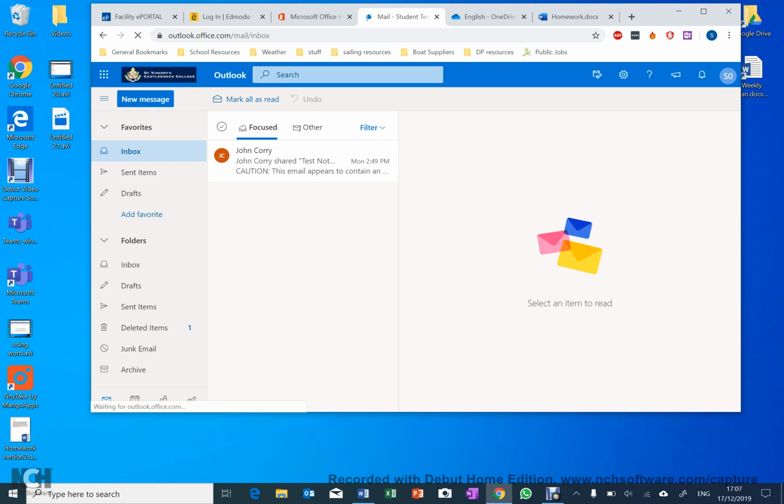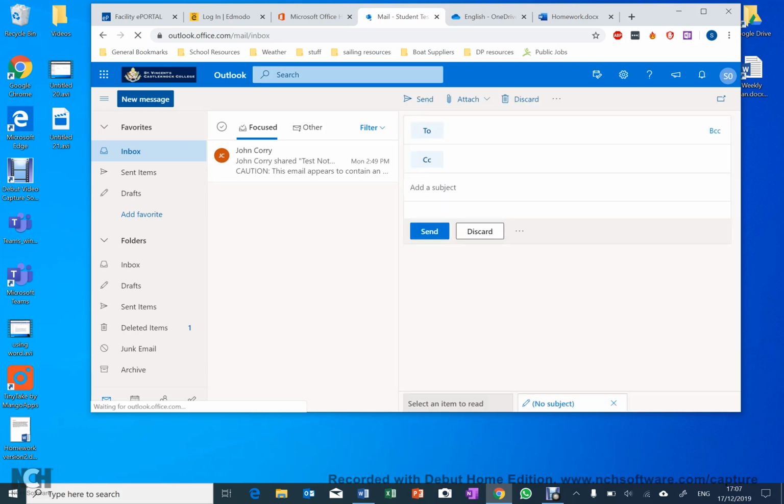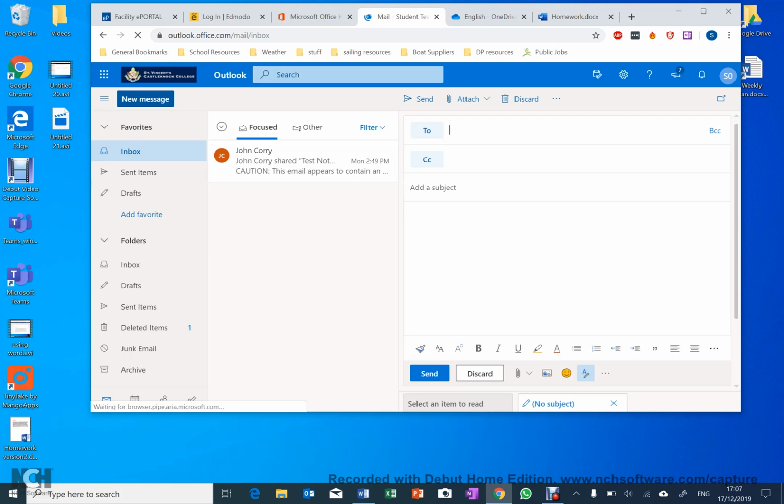Now obviously it's a little slow the first few times you do it, but once Outlook gets used to you and you've registered and you've been using it for a while, then it should speed up. So as I start typing in here, this is where my mail is going to go. So I type in John. Okay, and what it does is it tries to find somebody who might be matching that. Okay, so John Corrie. If I want to send it to another person as well, like maybe my year head or maybe one of my friends, I can include that in there as well.